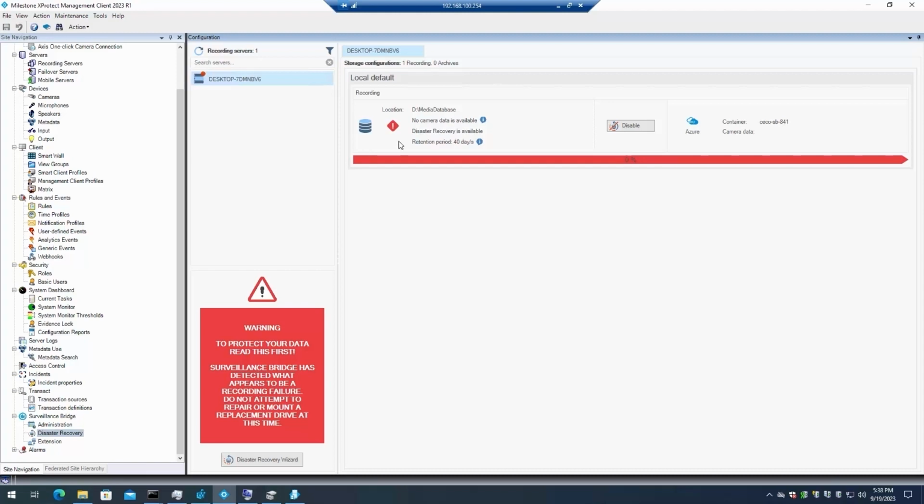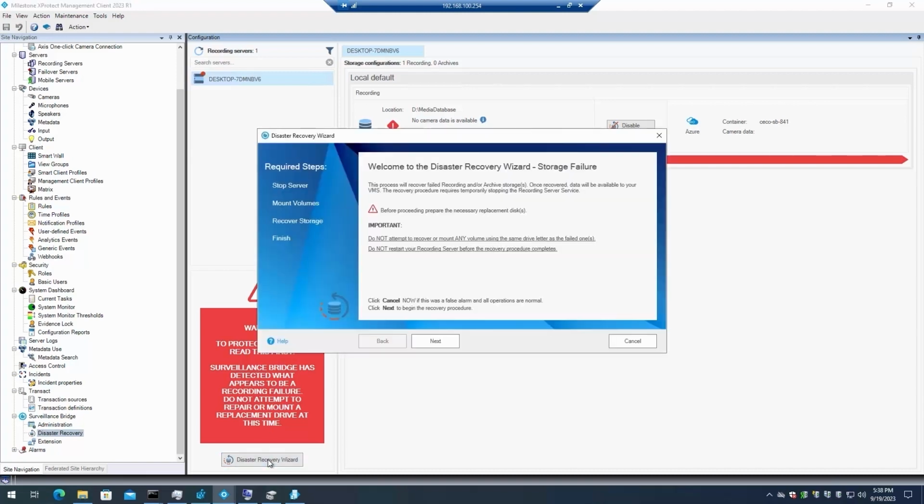To start the recovery, click the Disaster Recovery Wizard button. This will open a wizard divided into 4 required steps. Make sure to read all of the prerequisites first. In order for the process to work as expected, you should prepare 1 or more replacement disks for each affected storage, and you should not mount a storage volume using the same drive letter as the failed one right now. It is also crucial to not restart your recording server while the recovery procedure is happening.